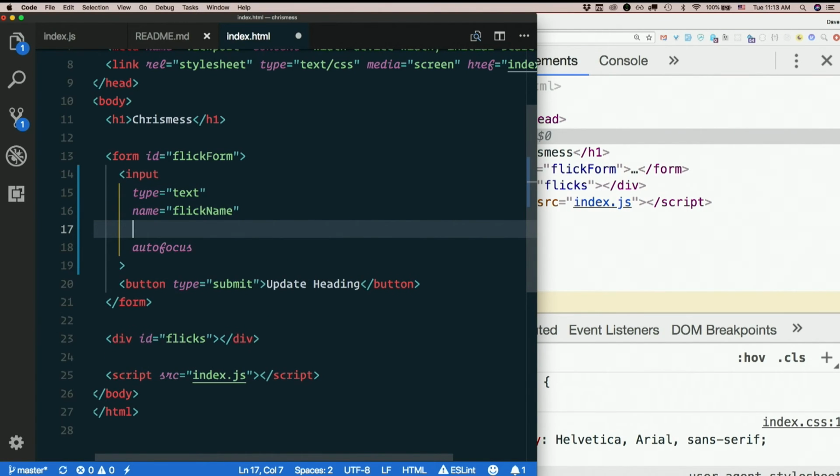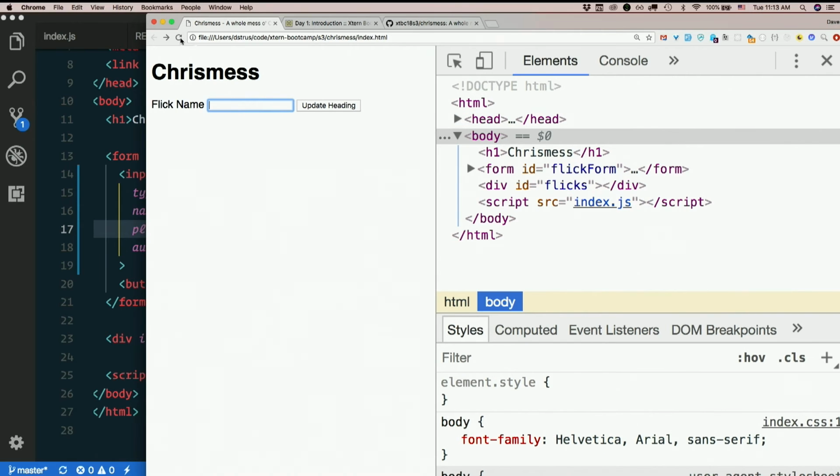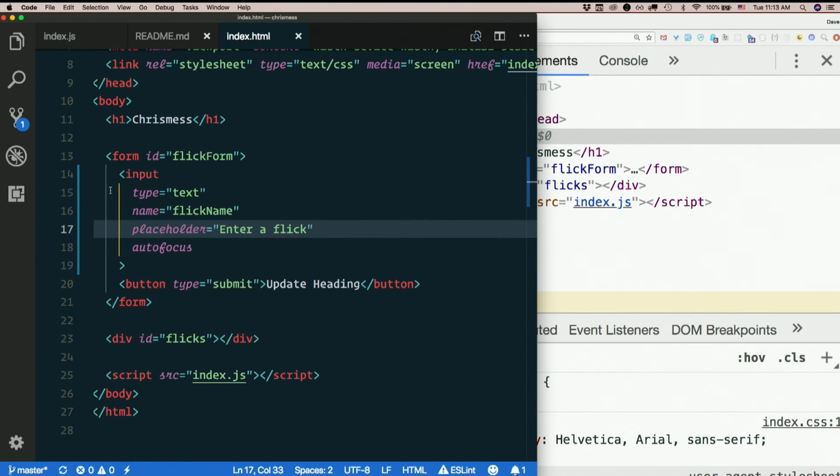So I'll add another one in here called placeholder. Also, the order of the attributes makes no difference. But I like to put Boolean attributes like autofocus either at the beginning or the end so that those with values are here. So placeholder. I could put "enter a flick." Refresh the page, and now it says enter a flick in there. And as soon as I start typing, that'll go away, right? Seen that before, so that's a placeholder. You can just use the placeholder attribute. I like it.